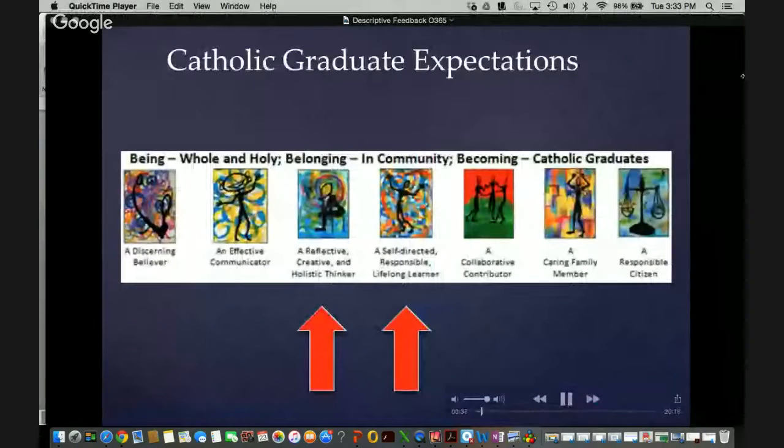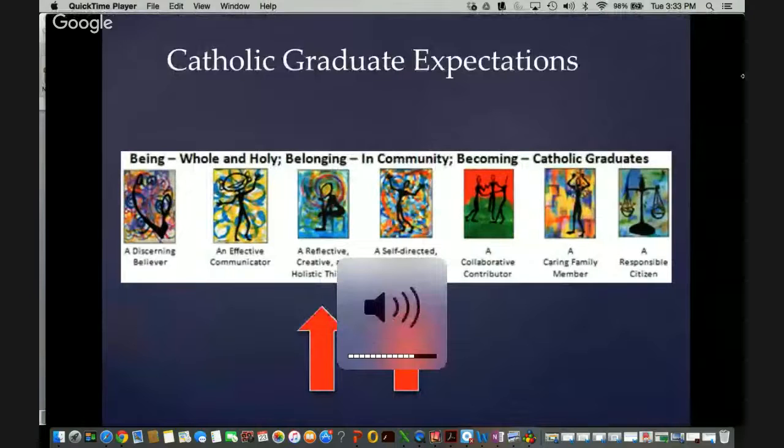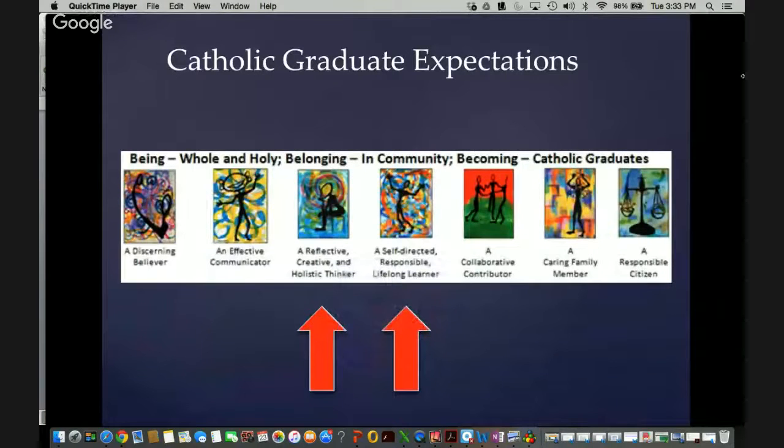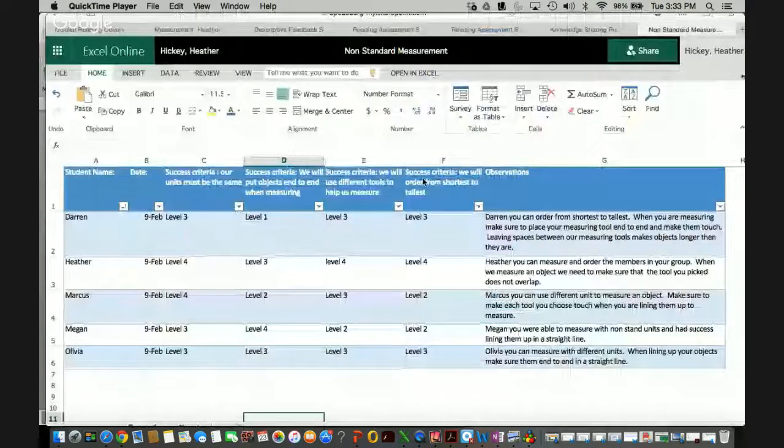As we explore these types of assessment and descriptive feedback options, we also like to highlight the Catholic graduate expectations. Two which resonated with me were the idea of creating reflective, creative and holistic thinkers, and also self-directed, responsible lifelong learners. As we give students different opportunities for assessment and descriptive feedback, and the opportunity to apply that feedback, we are promoting these students to become more responsible and reflective.